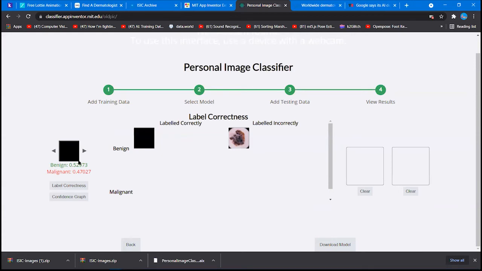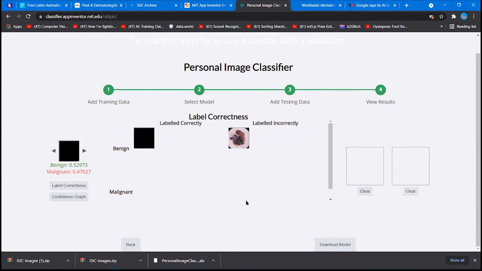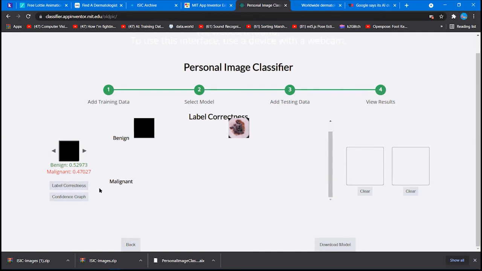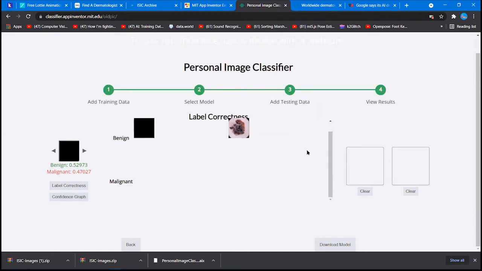So predict. So when I predict it, label correctness, label incorrect. Okay, so what is happening? But you can see the benign 50%, malignant 40%. Label correctness, I don't need. Let me clear this. Label correctness, label confidence graph. Why isn't it giving my confidence? It's supposed to show me a graph of its confidence, but let's go back to the testing.